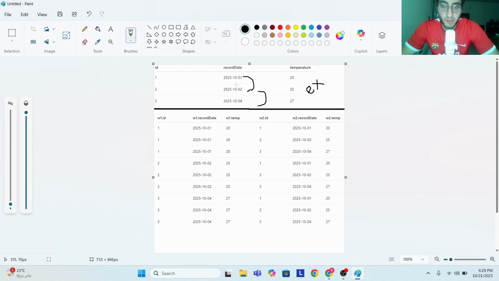Also, in SQL, dates are typically written in the form year, month, day. And now our date difference function, which calculates the difference between two dates, is going to take two different dates. For example, w1.recordDate, which is the record date of ID1 in our W1 table. And let's say it also takes w2.recordDate of ID1 in the W2 table.